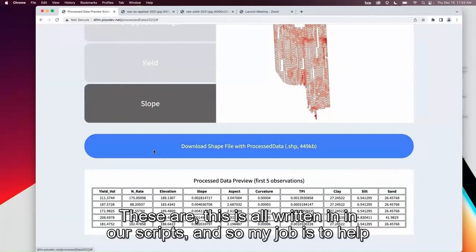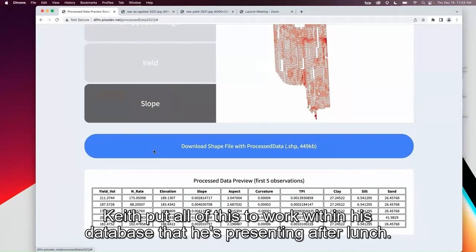Right now, this is all written in our scripts, and so my job is to help Keith put all of this to work within his database that he's presenting after lunch.